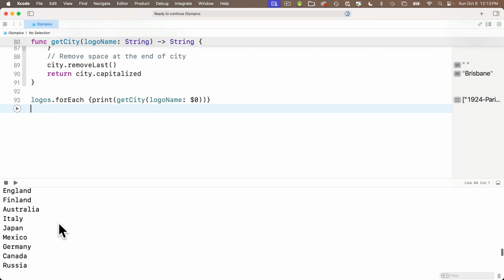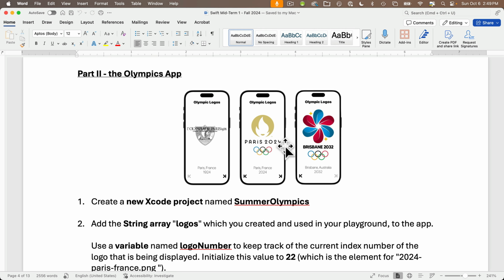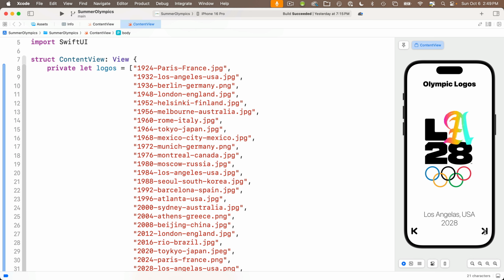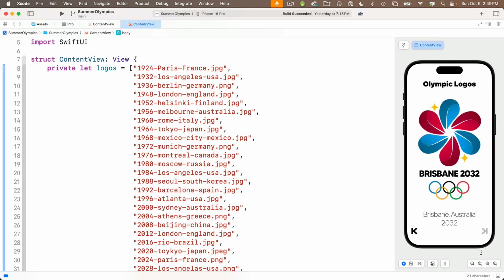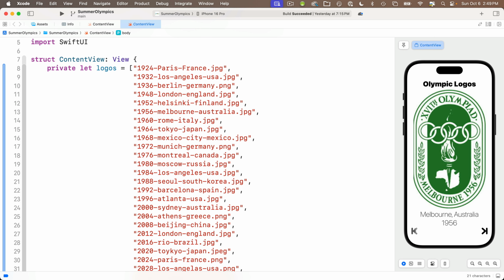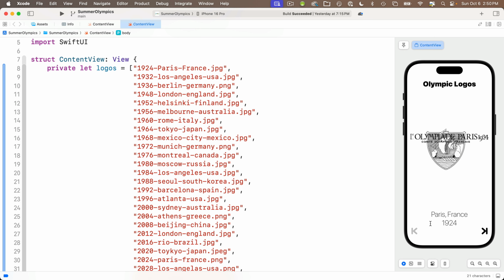Up next is part 2, where we actually create our Olympics logo app. So now we're going to use what we wrote in part 1 to build this app that shows the various Summer Olympic venues, the city, country, year, and logo. Now press the right arrow and we can move forward in future Olympics. We can see that the last value in our array is Brisbane in 2032. Also note that when we reach the most future Olympics date that we have, the right button is disabled. We can also click the left button and move in the other direction. If we go all the way, we see the first Olympics that we have in our array is 1924 in Paris, France. The left button is disabled.